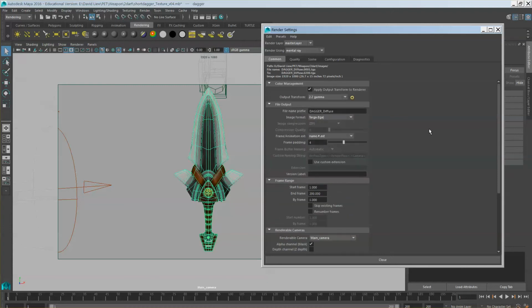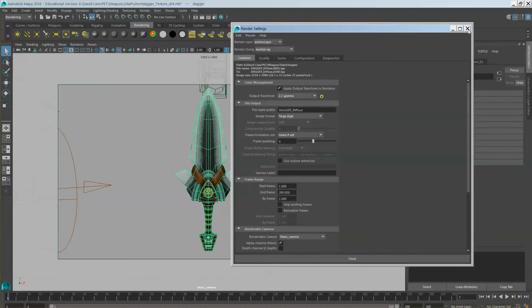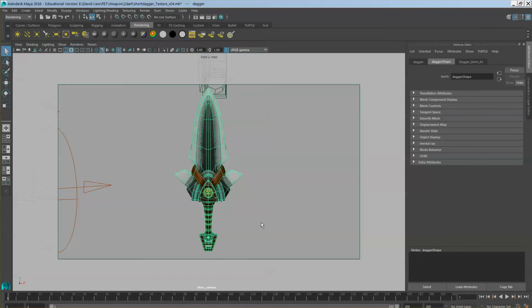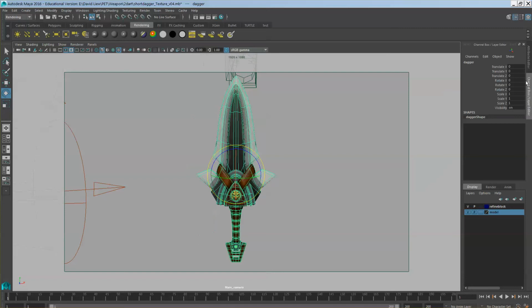Now the rest of this information you can find in the other videos. Right now I'm just going to focus on how to set up the animation. So first, select your weapon, then press E to go to rotate. Try to figure out which axis you want to rotate. So open up your channel box. Okay, in this case, I want the weapon to rotate along the Y-axis.